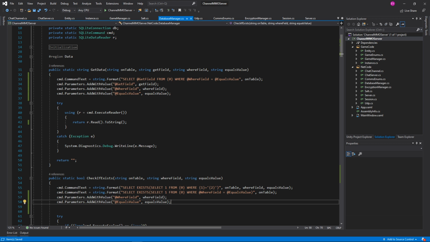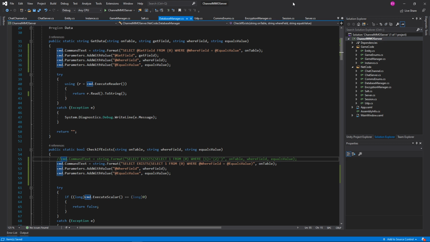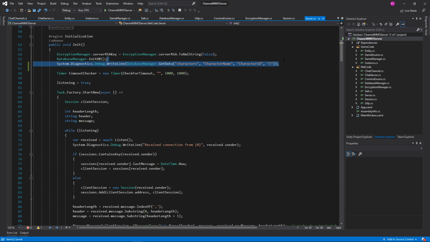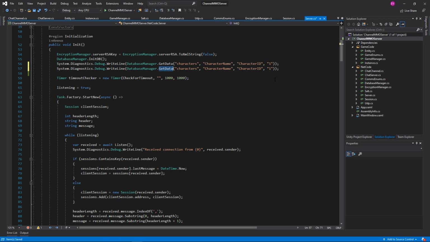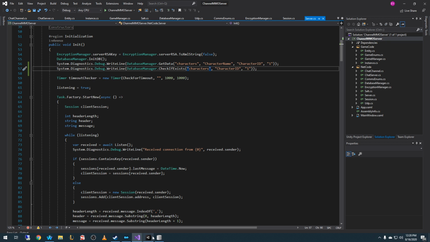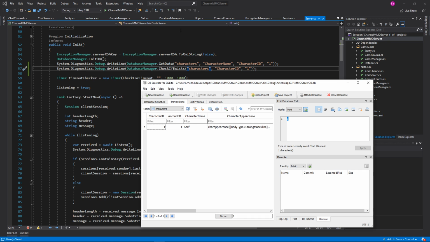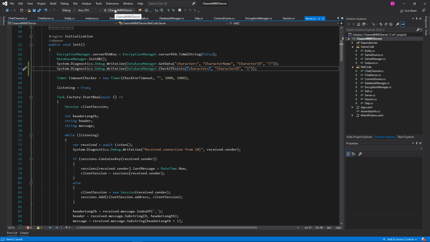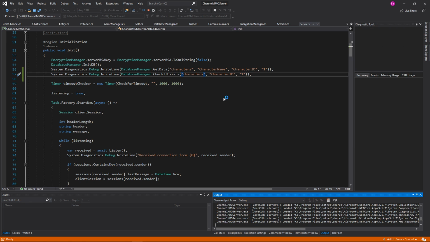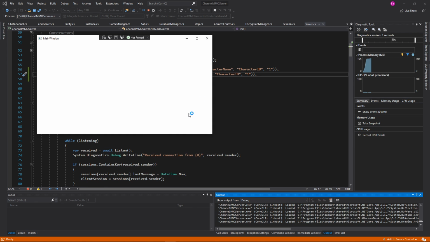I wonder if we're going to have the same problem here. Well, let's do this again. Check if exists. And this takes in onTable where field equals value. So we know that there is a character with a character ID of 1. We know this for a fact. So let's fire this up and see if it returns true. It returned false twice.